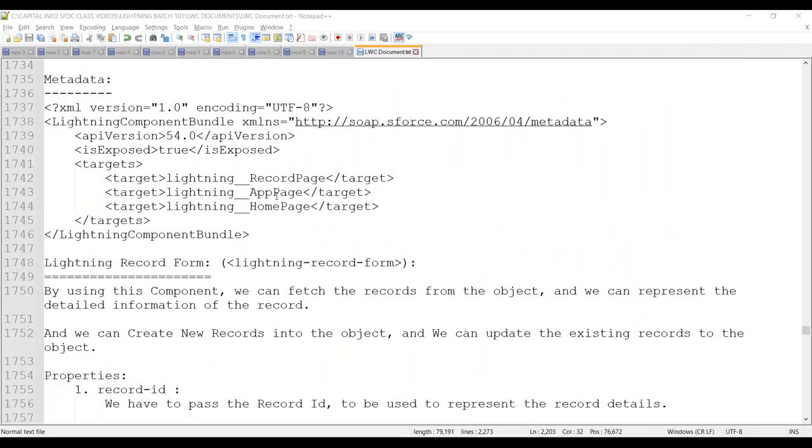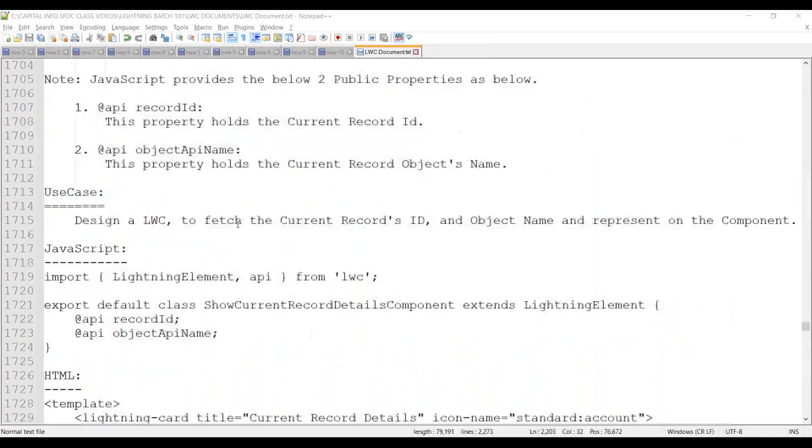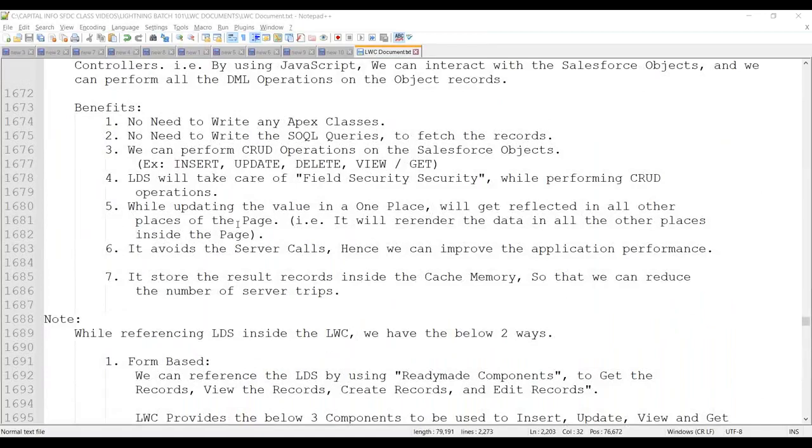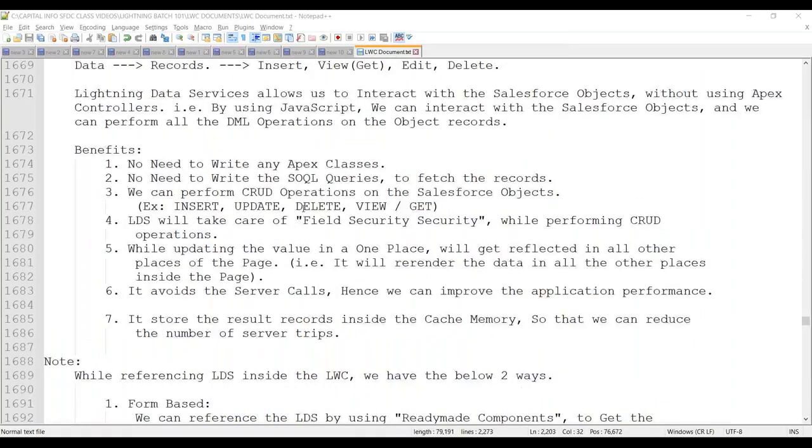If you want to create a new record, modify an existing record, delete a record, or get a record, then we are going to be using these UI record API methods. Suppose you want multiple object records or multiple records, then we have to go with your Apex class controller solution. But only for single record operations, we are using this.